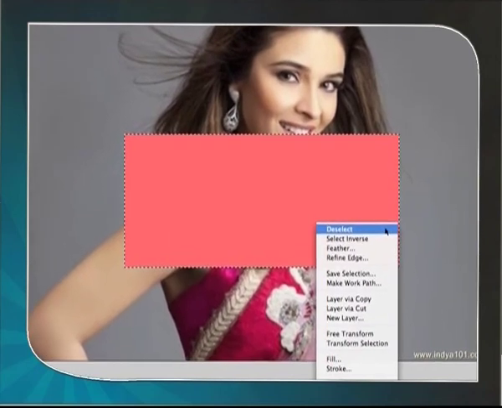Deselect. This option is to remove the selection. Select Inverse. This option is to select the inverse of the selection. Feather. This option is used to smooth the edges. Refine Edge. This option is to improve the quality of the selection.